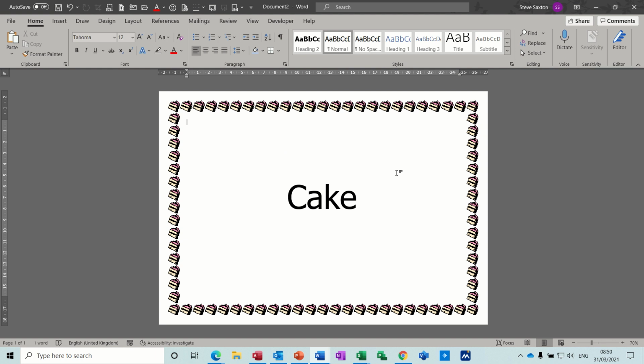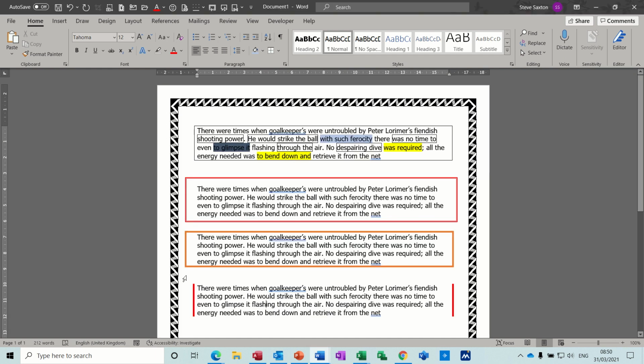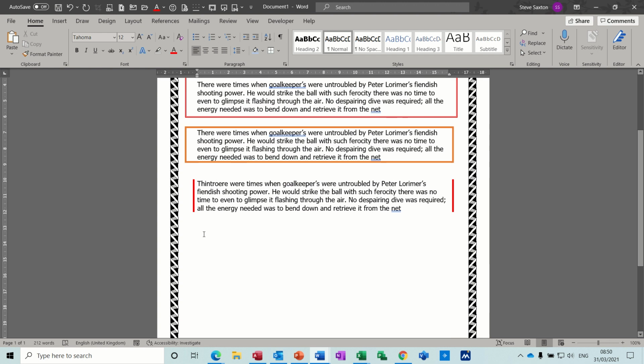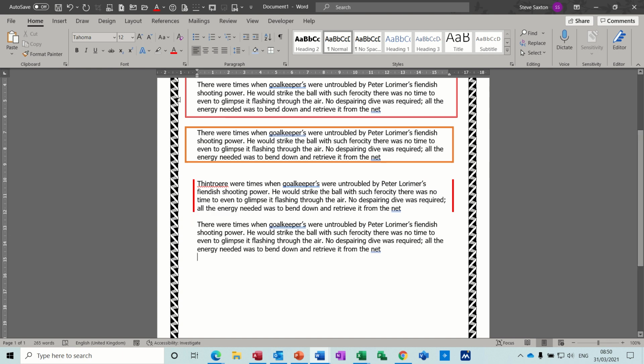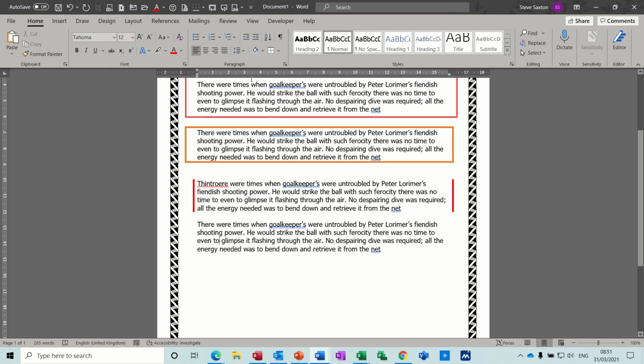Now if I go back, if I close that one down, I'm not going to save that one, back to my other document, and get myself another paragraph. The options you've got in the borders and shading tab, it says borders and shading, but therefore you must be able to do shading. Now you can do shading from there, so you don't need to go into borders and shading if you just want to shade a paragraph, because you can just do that.